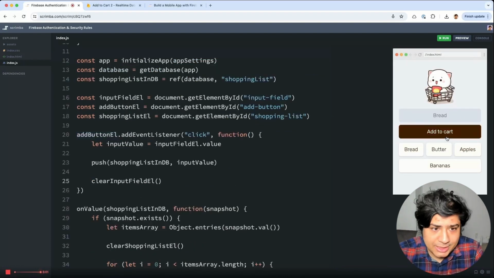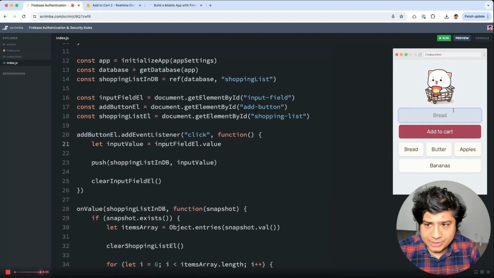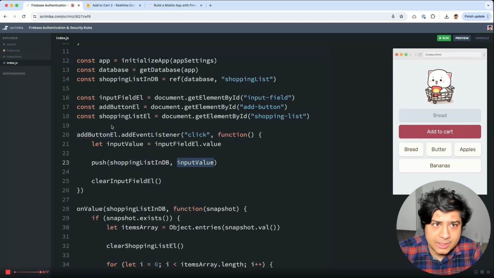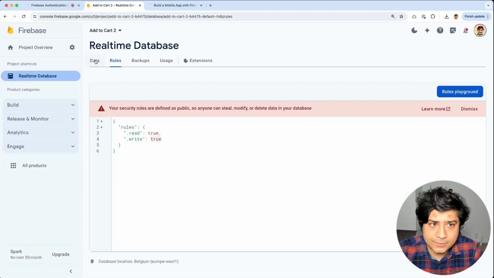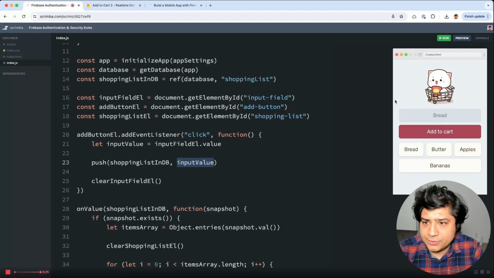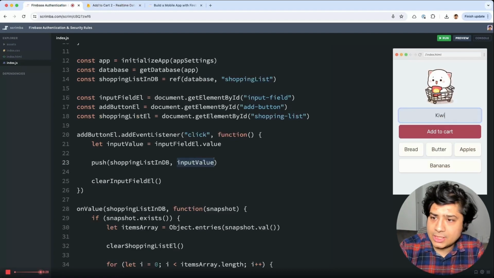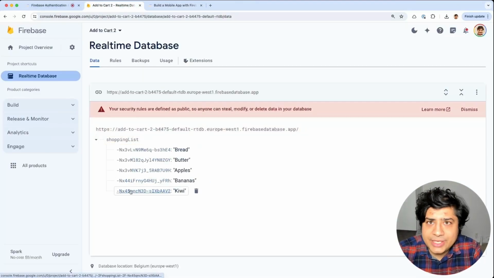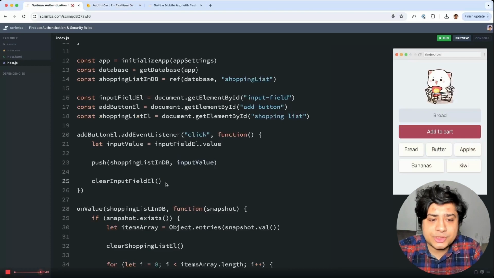When we press this button, we are fetching the input field value, whatever the value is when you've written something in here, and we're pushing that into the shopping list in DB reference, and the value we're pushing is the input value, the string. That's going in right here. Let's test it out with another thing in here. Let's do Kiwi and click, and there you go, it's added here, okay? The ID that we have is just something generated by Firebase. It's a unique ID that Firebase generates by default. We don't need to worry about that. And then we're just clearing this field after we've pressed this button, after we're done.